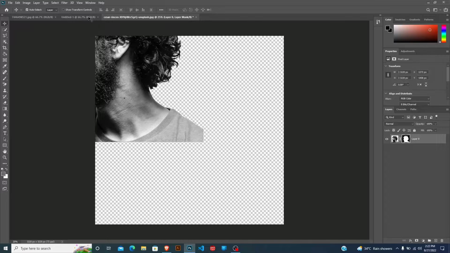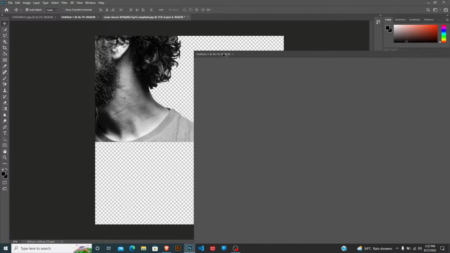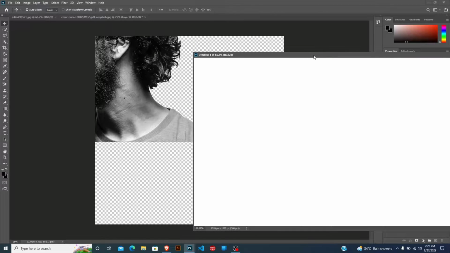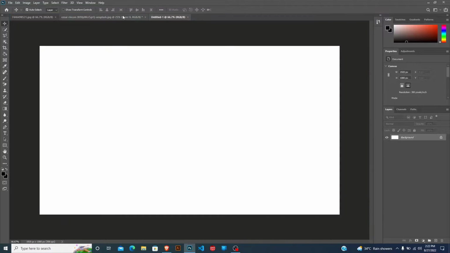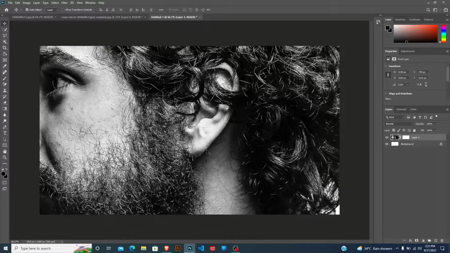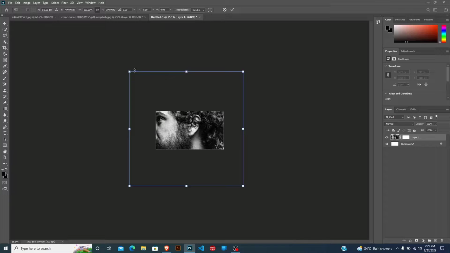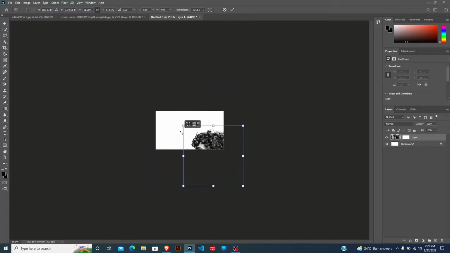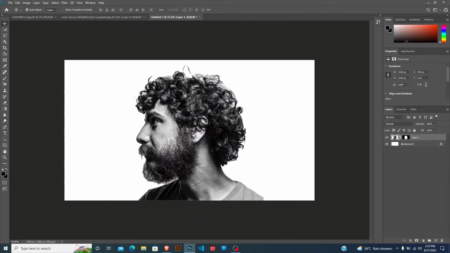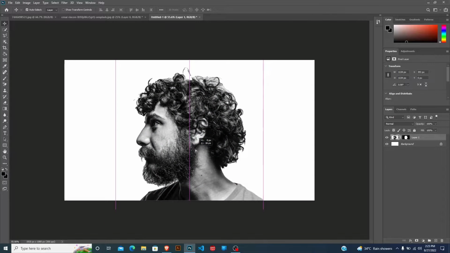Drag and drop the image to the artboard you just created. Press Ctrl+T to resize the image. Place it in the center of the artboard.